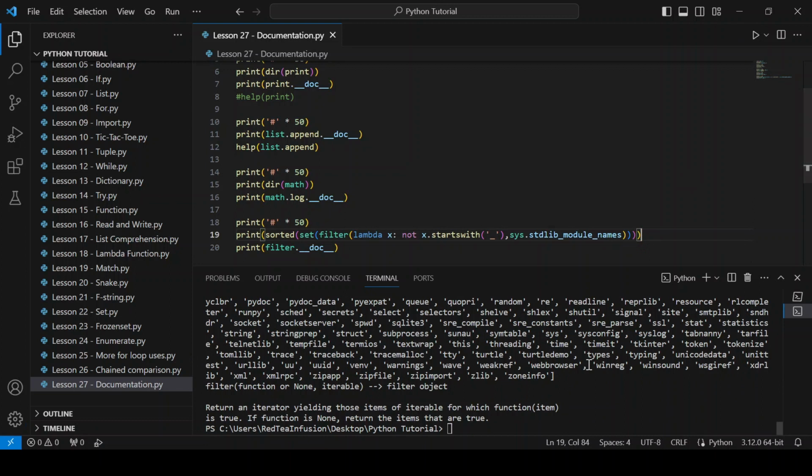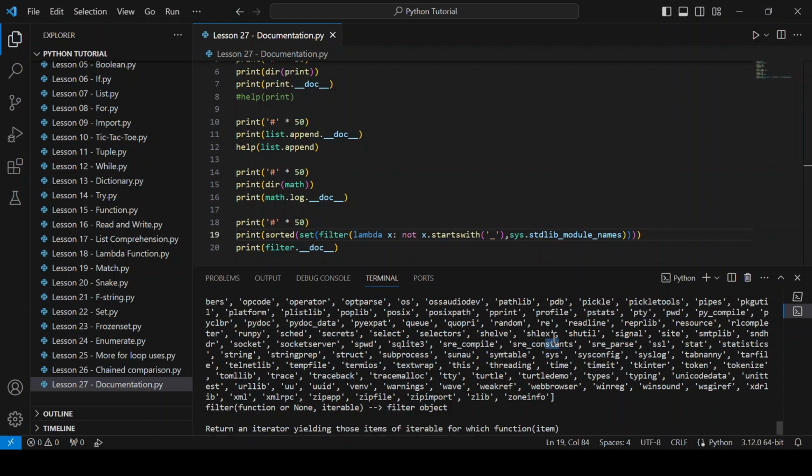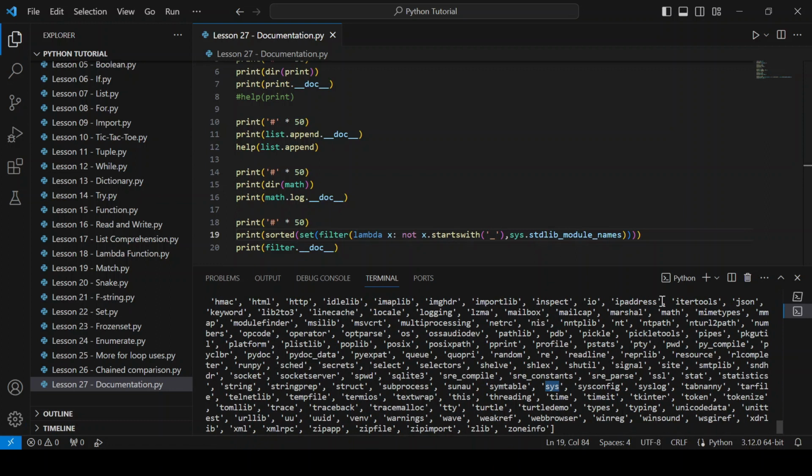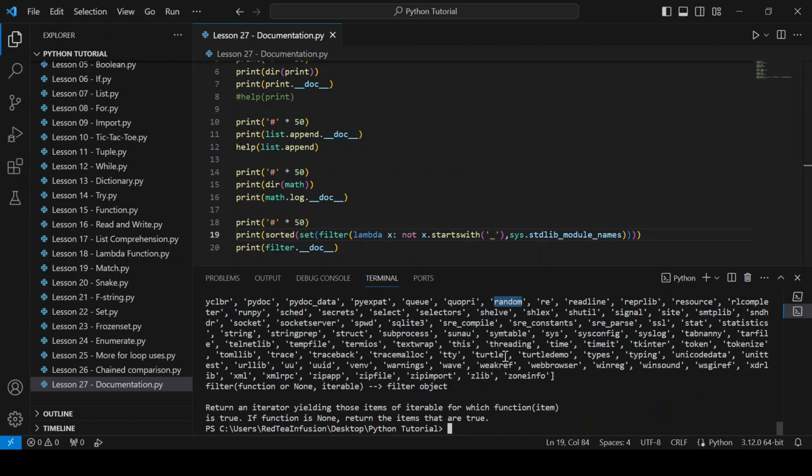And here it is. There are the time module, the sys module, the math module, shutil, random. Those are all available modules of the Python standard library.